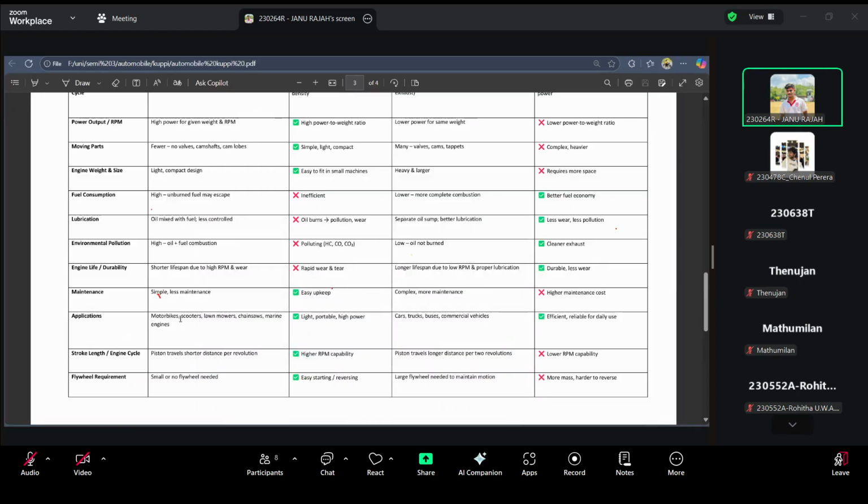And applications, it's mainly used from 1935 to maybe 1985, the two strokes were used most. After the four stroke, it has reduced, and applications are now lesser. Maintenance is simple for the two stroke. The four stroke is a little complex because there are many parts to maintain and do it correctly.